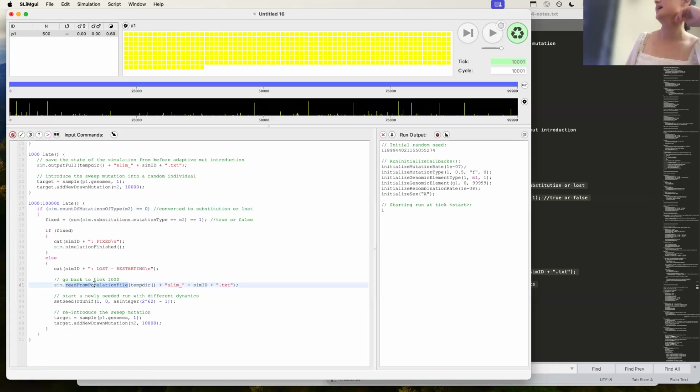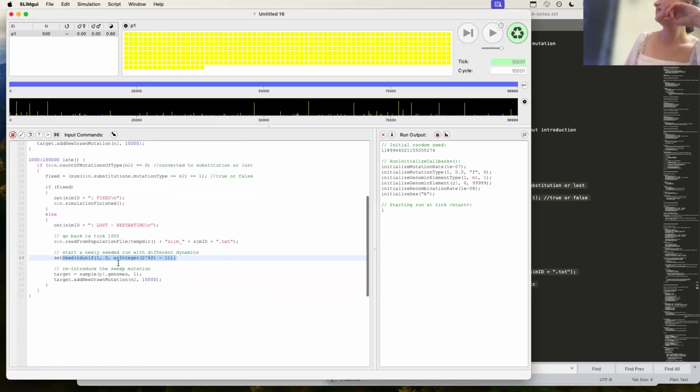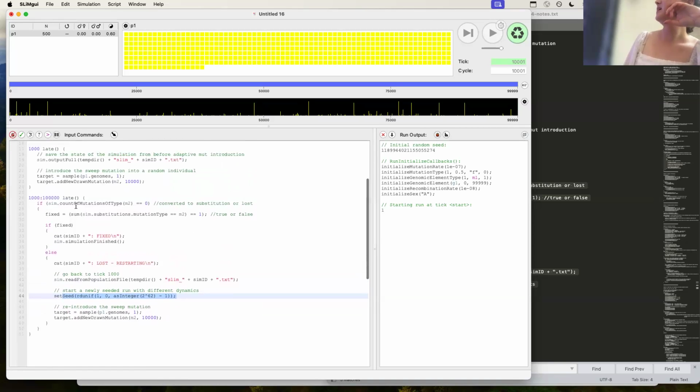And so this is how you would restart it at generation 1000. You use a method called read from population file, read in that file that you created earlier in your simulation, and then you set a new seed because you want different dynamics to occur now after generation 1000. And then you redraw your sweep mutation and you do it all again. So one other thing to note too is the numbers next to late here intuitively indicate that this event should start at 1000 and occur every single generation up until the end of your simulation. So that's how you would induce like a range like this.